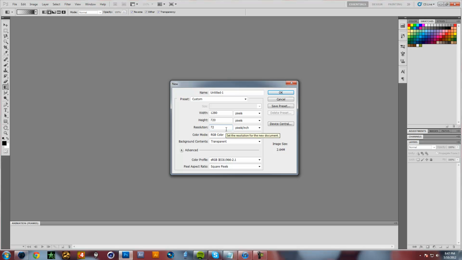And then resolution is going to be 72, which is web resolution, like for web images, which is most likely where your logo is going to be uploaded. And make sure it's in pixels, not in inches or anything else. Pixels, 1280 by 720. I always set my background to transparent.